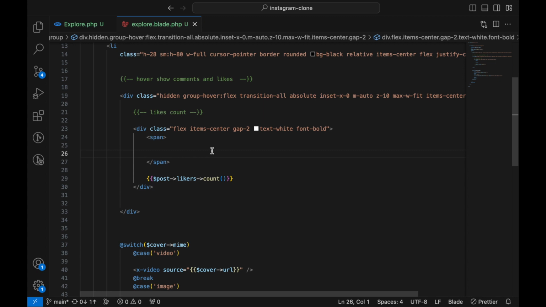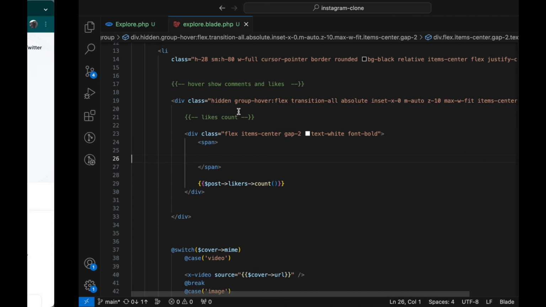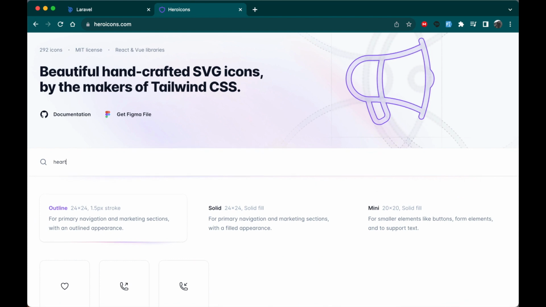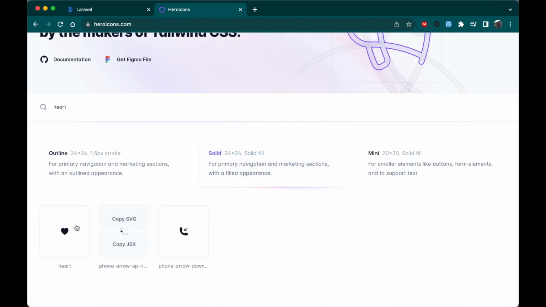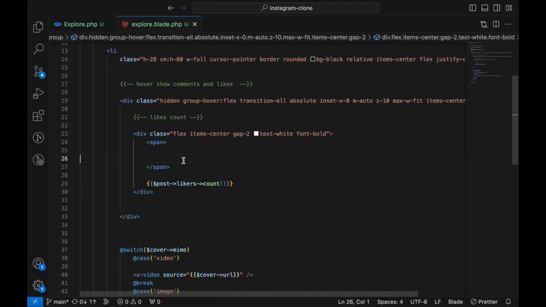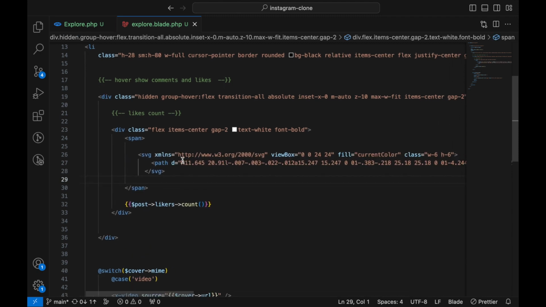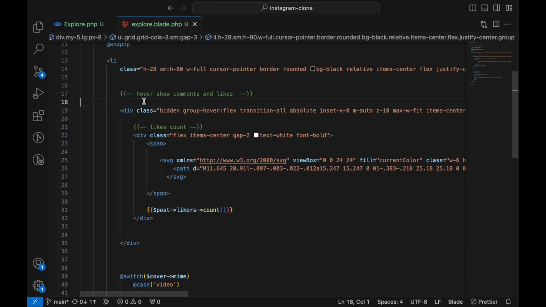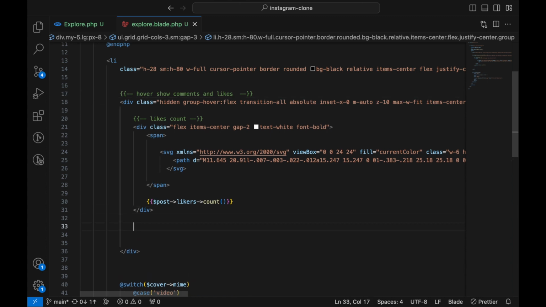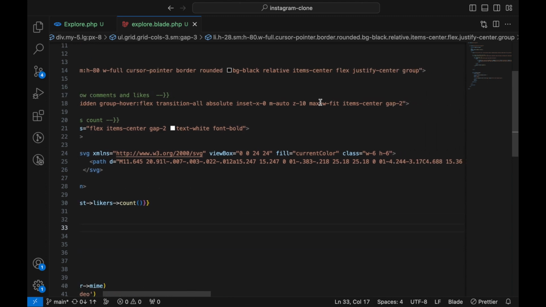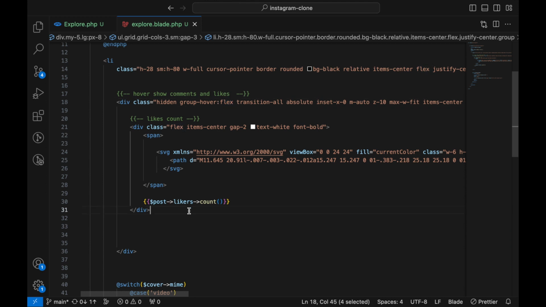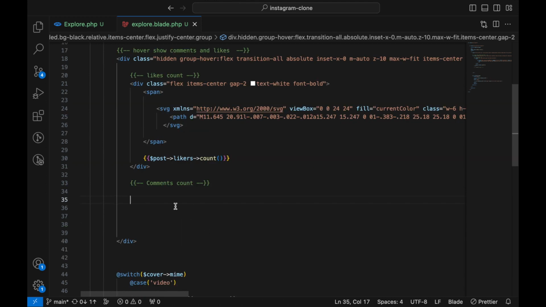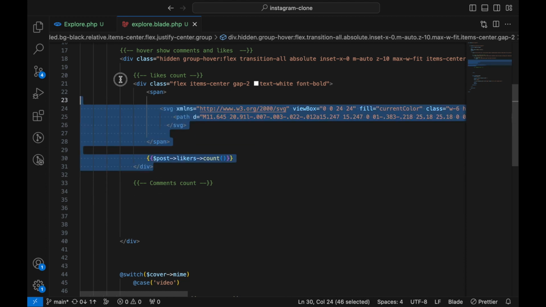Right, now let's go ahead and get the icon from Heroicons. Right, in Heroicons, search for heart icon. Get the solid one. Copy this SVG. Paste it there. All right. After showing the likes count, same inside this absolute div, here at the bottom, since this is a flex right here, we can simply now show comments count. We're going to have a similar class. Alright, let's copy this.